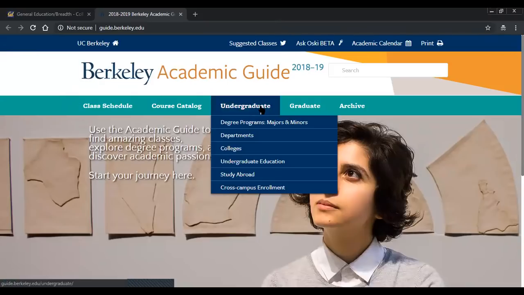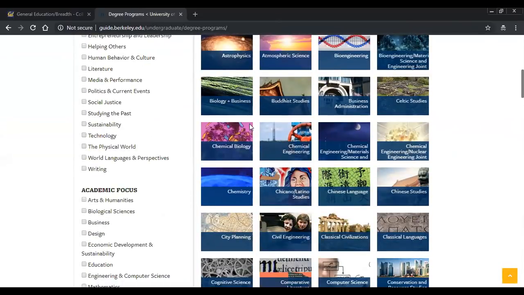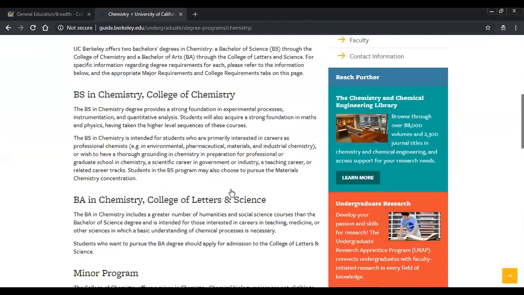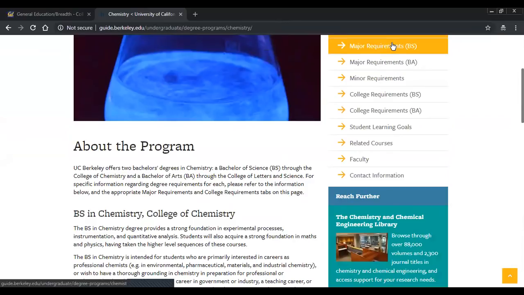But for those of you from non-California community colleges, you'll go here where it says undergraduate. You'll click on degree programs, and then you'll see a list of all of our degrees here. And then we'll go ahead and select one. Let's just select chemistry for now. You'll see all of the different requirements. And on the right-hand side, you'll see what is called major requirements.